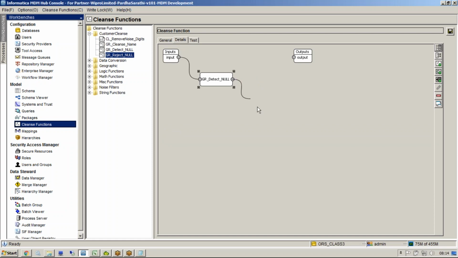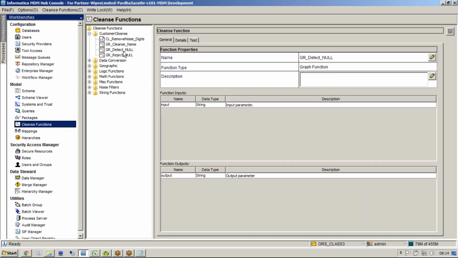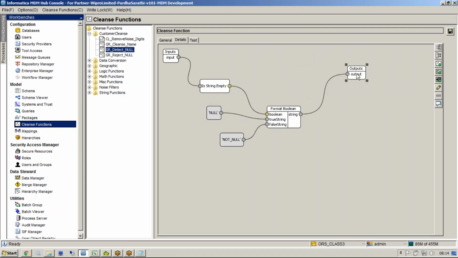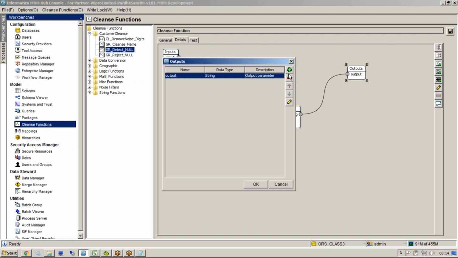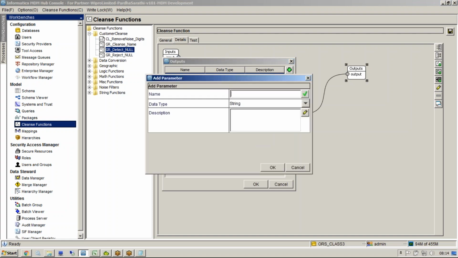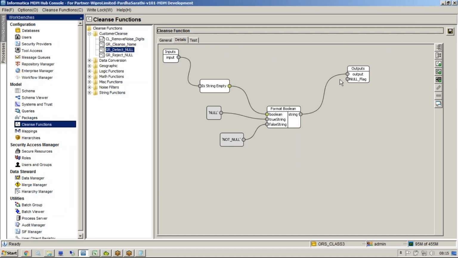Now, based on this, I would like to reject my customer. How do I reject the customer? But first let's make this detect null a bit better. I'm losing my input. If my input is Sunil, I'm not passing that here. So let me pass this. This is the null flag. I'm creating a column called null flag, and I'm going to map that to here, and the input will go to the output.